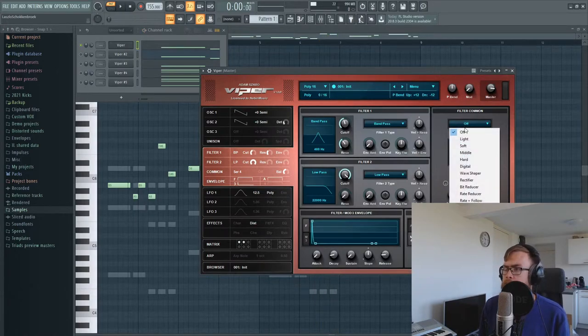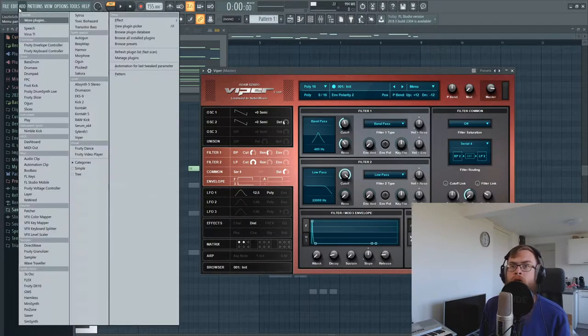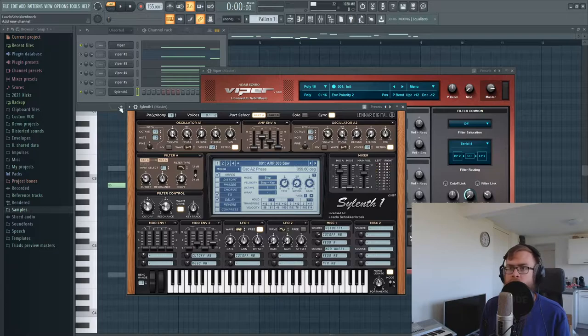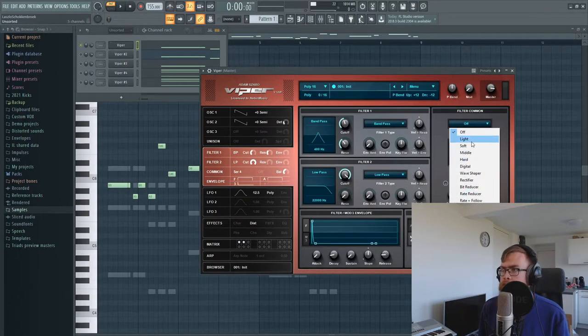And I think something we can still do is maybe add a little bit of filter saturation. I noticed we don't have any drive like in Synth, I mean this one, where we can literally put drive on the filter. So we're going to try to get the same result with some saturation.